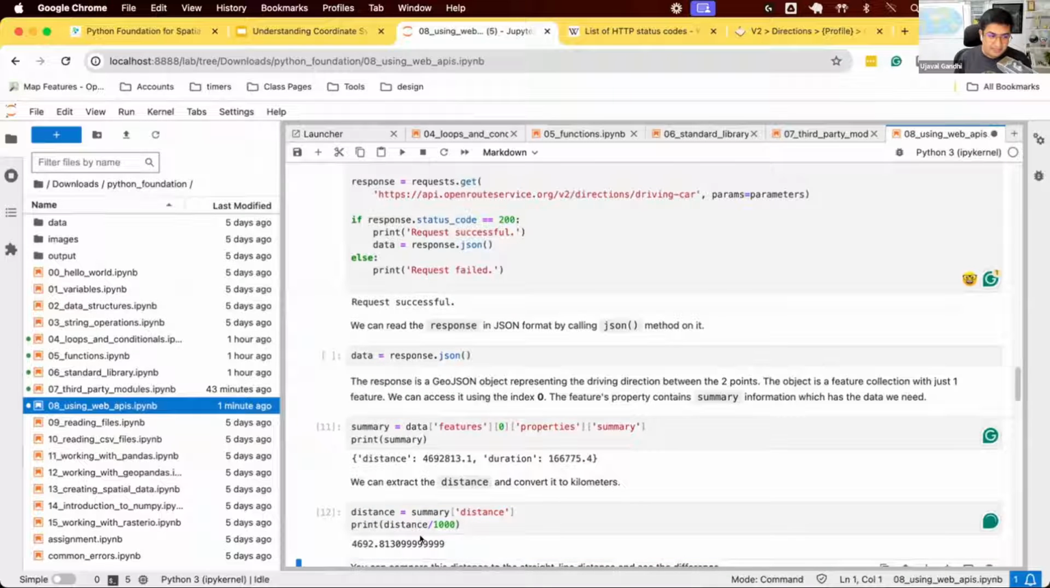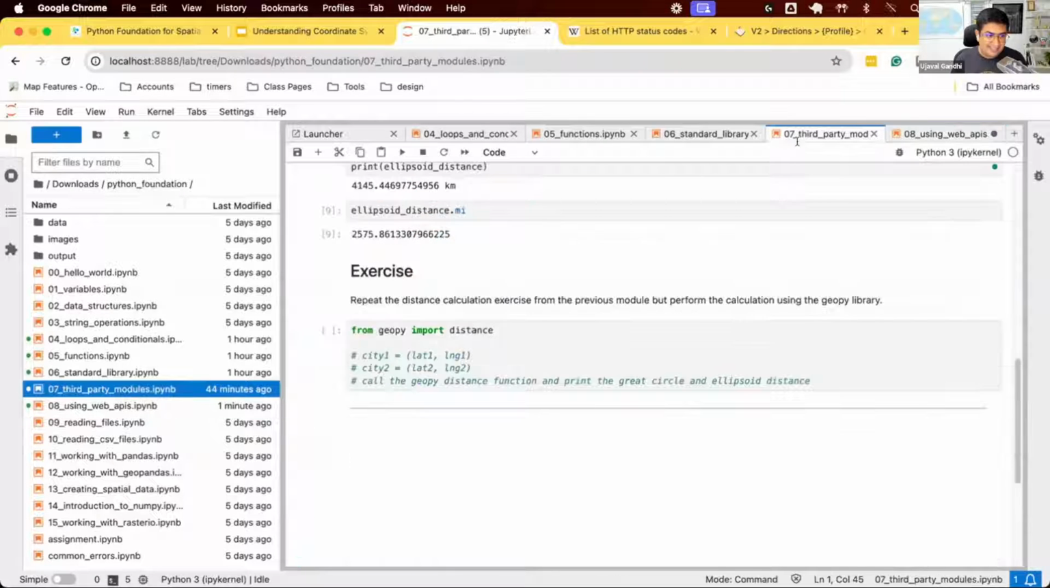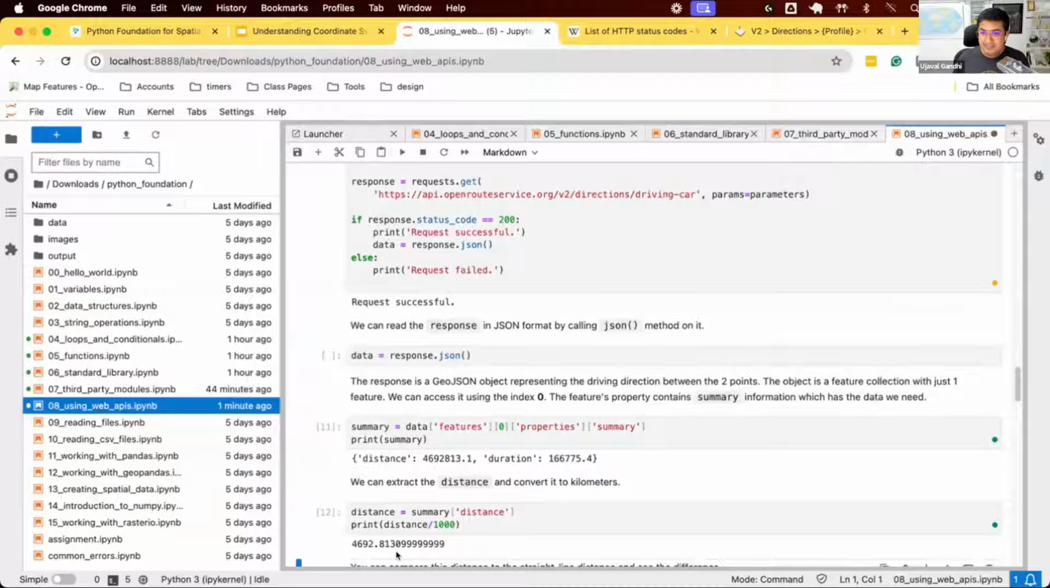We convert this into kilometers and it says the distance between San Francisco and New York is 4692 kilometers. Compare that with our previous result. It was 4145 kilometers in a straight line, 4692 kilometers if you actually took the road.